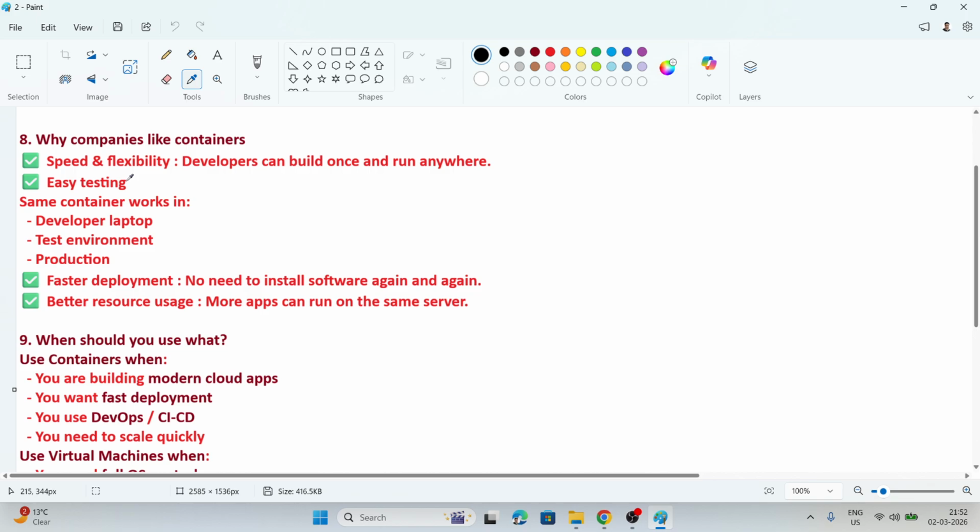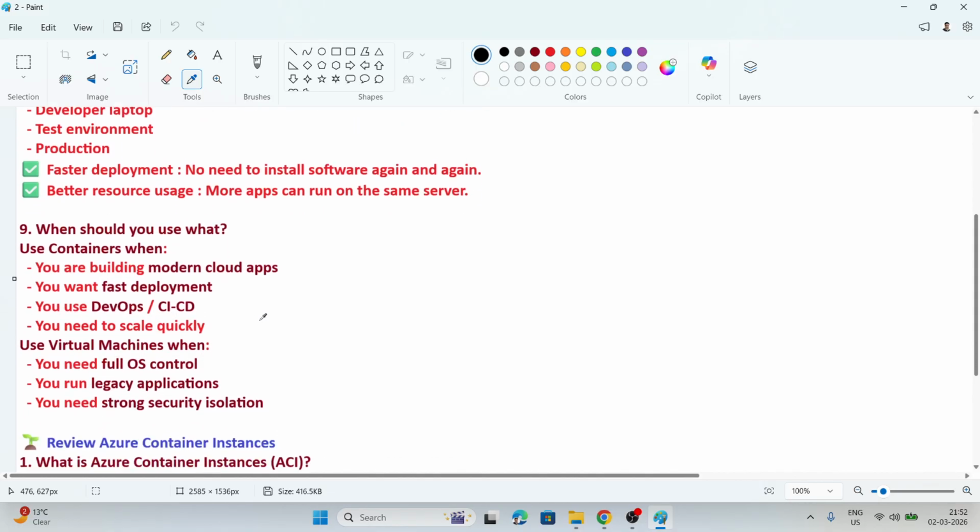Why do companies like containers? Speed and flexibility, like developers can build once and run anywhere. Easy testing, like the same container works in developer laptop, test environment, production. Faster deployment, like no need to install software again and again. Better resource usage, like more apps can run on the same server.